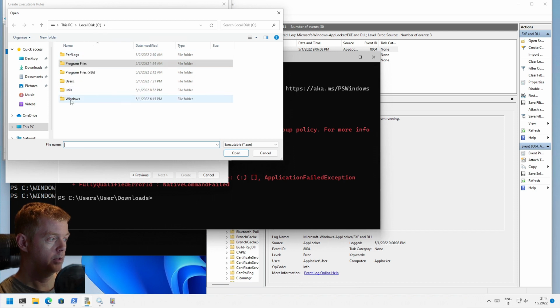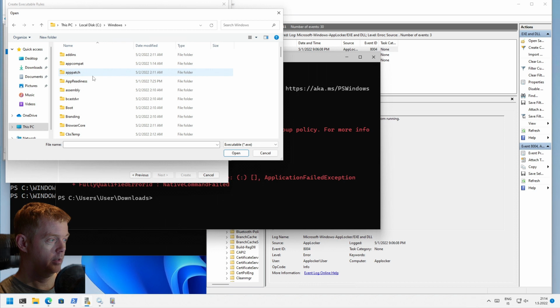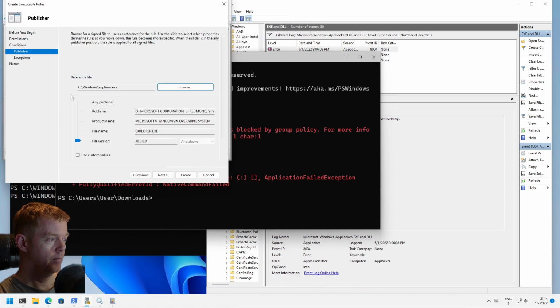We should find something signed there, like Explorer, and by default it will only create a rule for Explorer and that specific version, but you can drag this slider here. So maybe I want Explorer but all versions of it, or all product, or this product name and any file. But basically what I want is this publisher, Microsoft in this case.